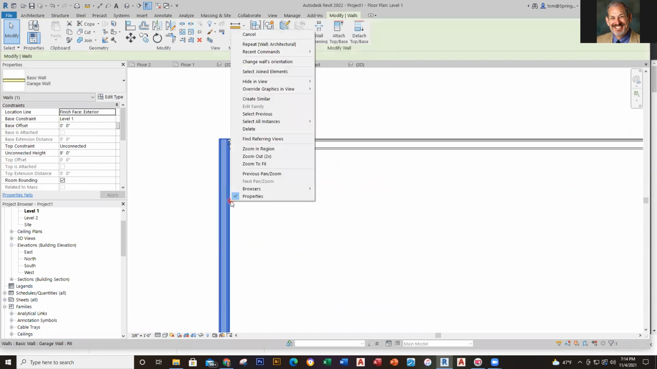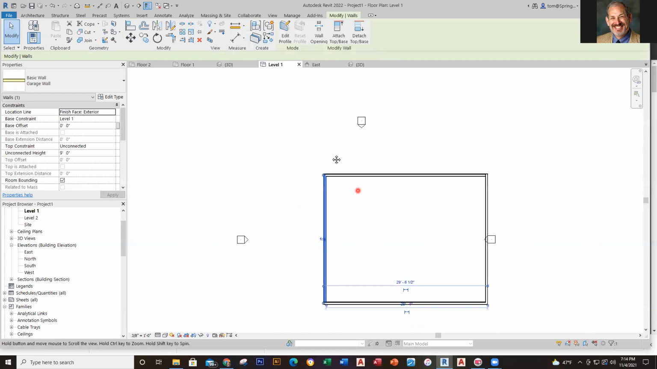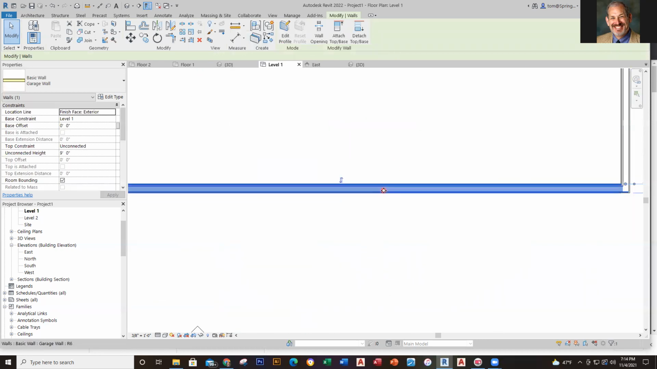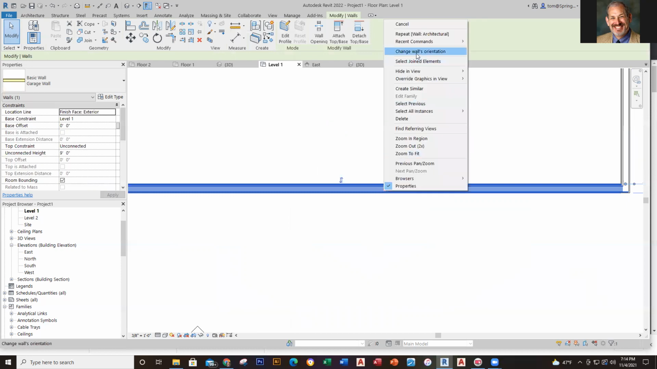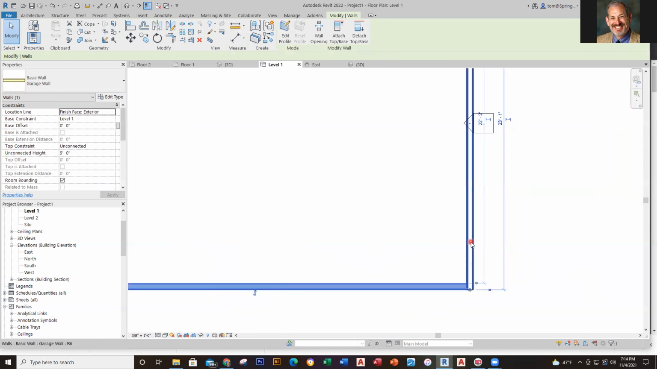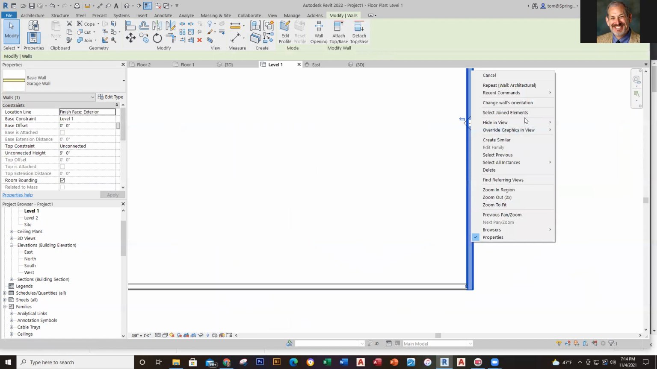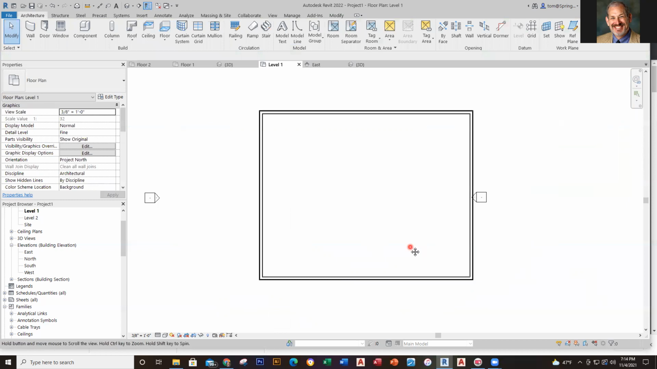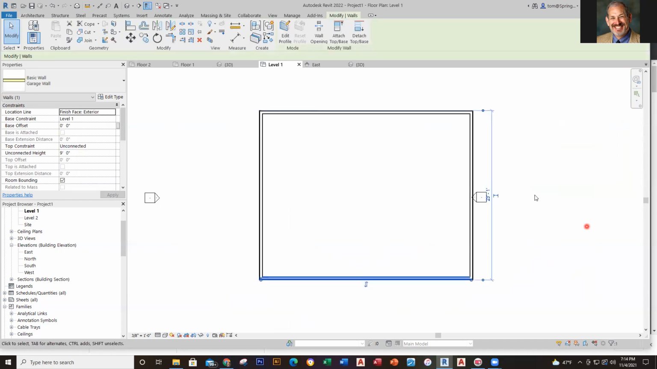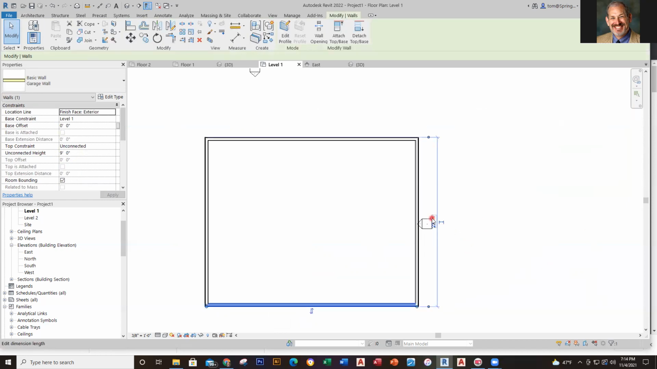I'll do this on each of them. Change walls orientation like that. And this happens sometimes. It's just the way it is. And so you go to change walls orientation. What it does there is it actually reverses the layers of the wall. And I'll go here, change walls orientation now. Okay, let's check it and make sure that it's where it should be still. And so now it's 23'1". So now I got change again.